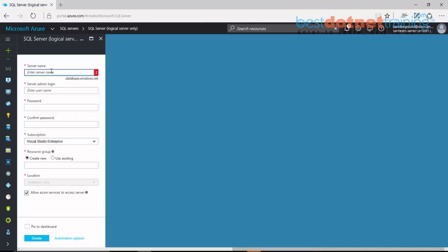Give here the server name. I'm calling it as DSS demo server. Very important, all this name has to be in lowercase. Any uppercase character is not allowed. And it's supposed to be universally unique. Nobody else in this world should have been using this server in Azure. That's why I preceded my company name before the short name, before the actual name.